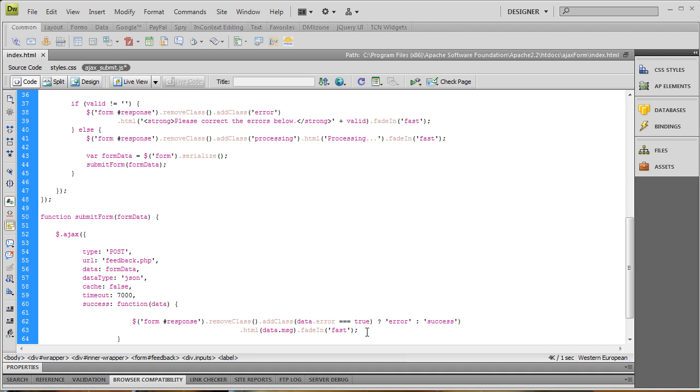So this probably doesn't make a lot of sense right now, but you'll see it'll come together when we get our PHP script. We're going to send back a JavaScript object that contains both an error value and a message value, and we're going to evaluate those here and see what they say to determine whether or not we're going to create a success or an error.